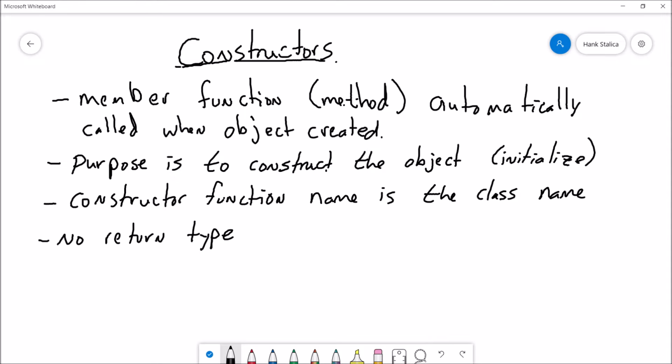Okay, so a constructor is a member method that is automatically called when an object is created. Right, so you've got some class you wrote, class foo, and you want to create an object based off of that class. So you have a statement that looks something like foo f semicolon. Okay, so when you do that, then the constructor method is automatically invoked, and any code that's inside of that method is going to execute automatically. Right, and so the purpose of this thing is to construct the object, to set it up in memory, to initialize variables, that sort of thing.